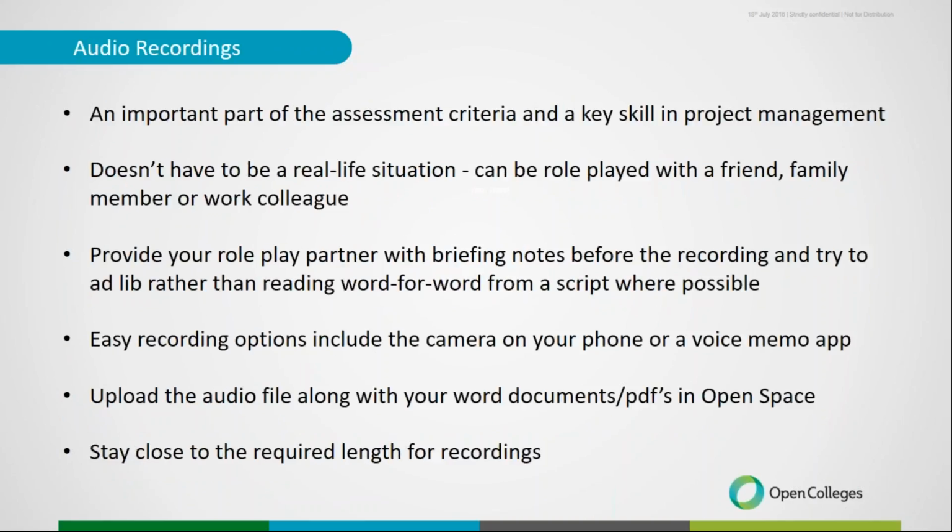The other part that you will find is that there are audio recordings required, and that's because communication is a massive skill in project management. There's no point being brilliant at written documentation if you can't get on well with people and you can't communicate, listen to questions, negotiate, etc. So handling conflicts and communicating are important skills, and the only way they can be assessed is by hearing a conversation. So that's why the audio requirements are in there.